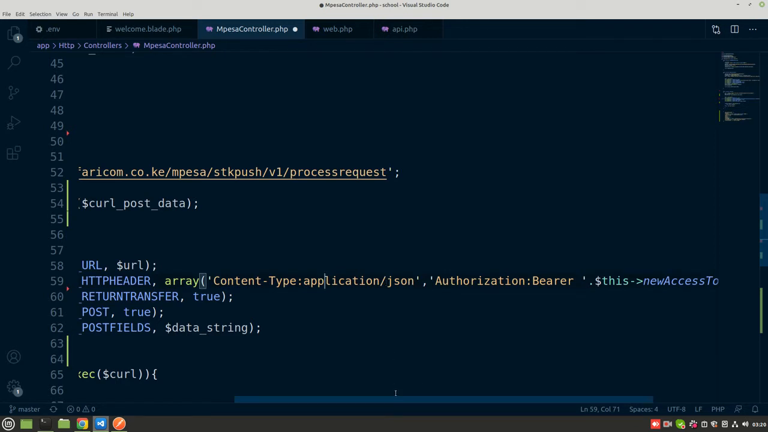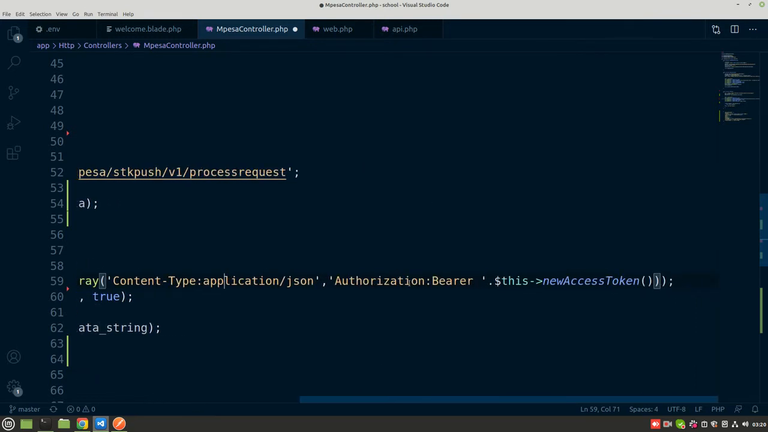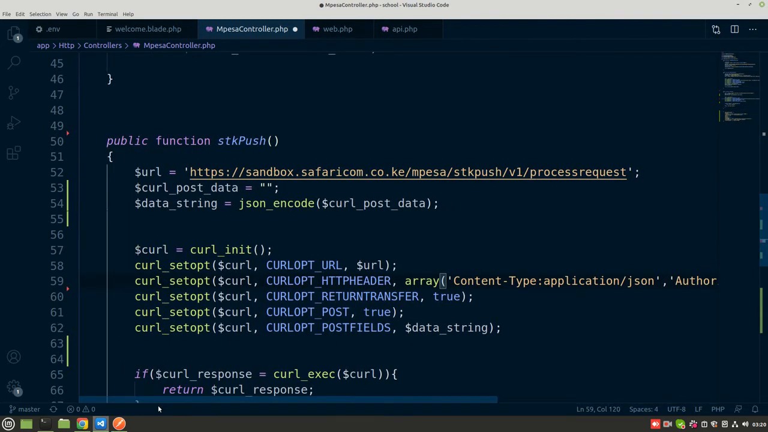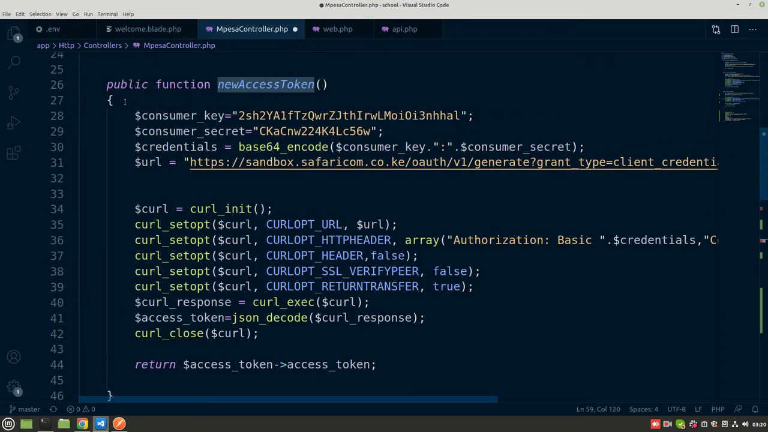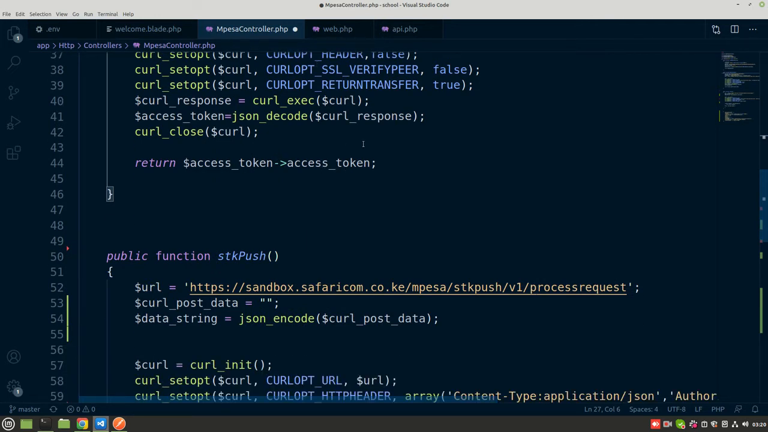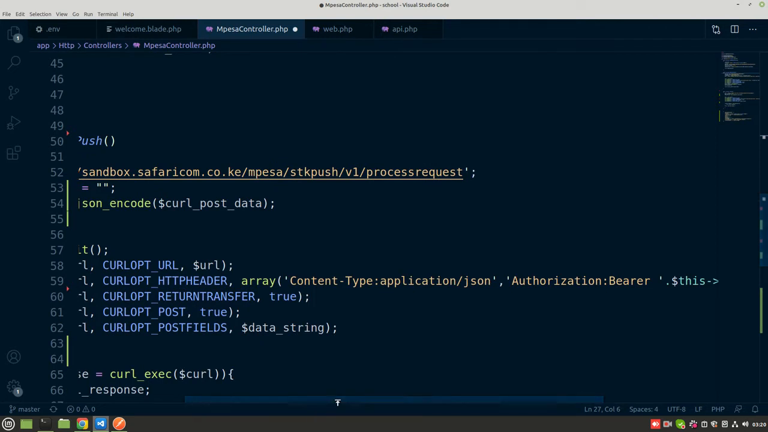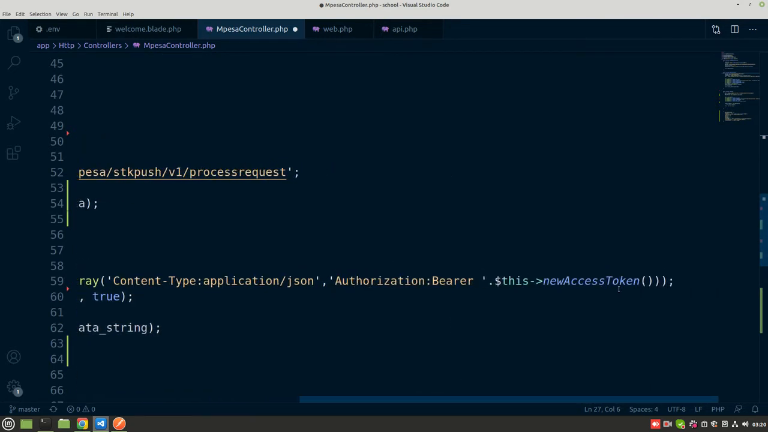In the HTTP headers, we also have to pass the authorization. It is Authorization: Bearer, and remember this space is very important. It has to be there, so you don't write it without the space. We make sure that space is there, and then we concatenate it with the new access token. You remember this new access token method that we wrote, which will always return a new access token. So when we call it here, it returns the new access token and concatenates it with Bearer. So that is number one; we have now seen where we use the new access token, which will always be generated and then sent through the HTTP headers.